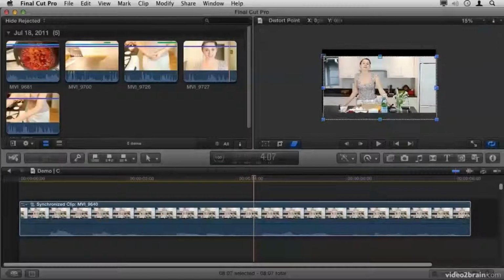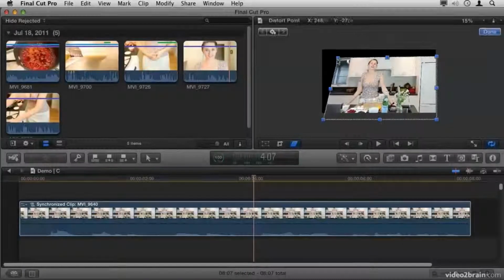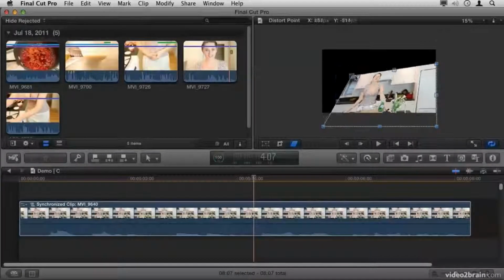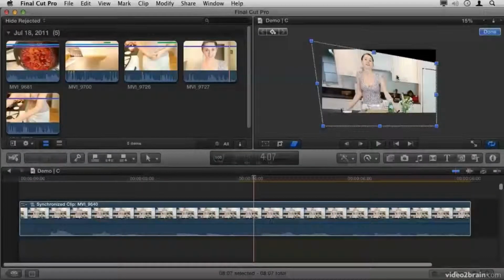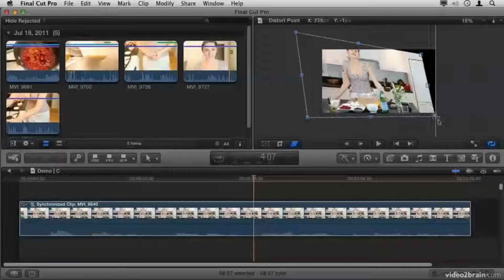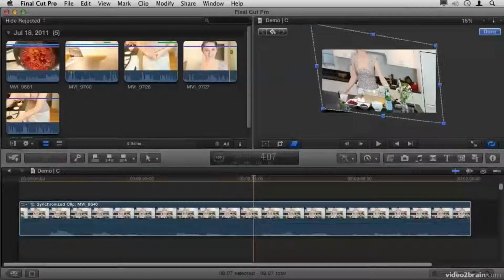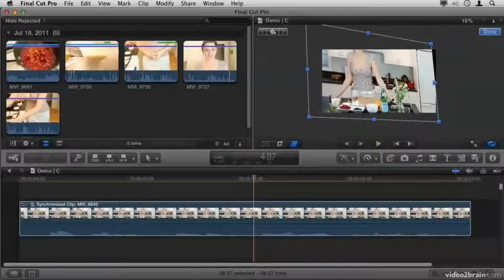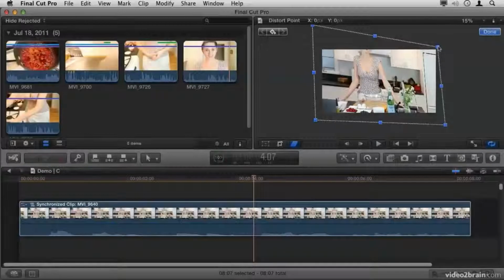You can grab the corner to reposition or even distort the shot however you like in here. As you can see, by distorting it, you could easily straighten out some angles that may have not been quite right in the first place. Just make sure that you make the shot big enough so that you don't have any black edges around it.